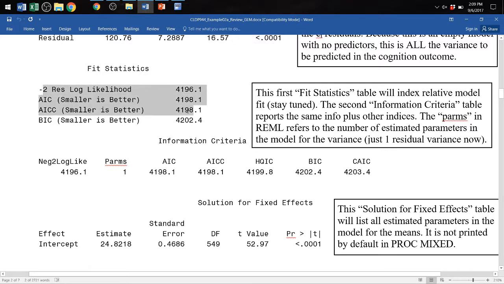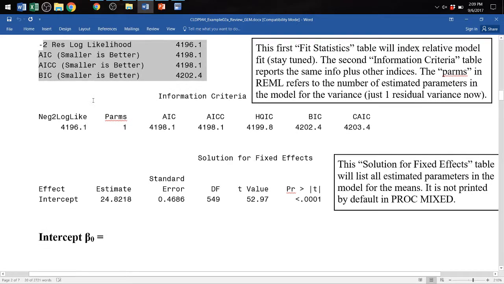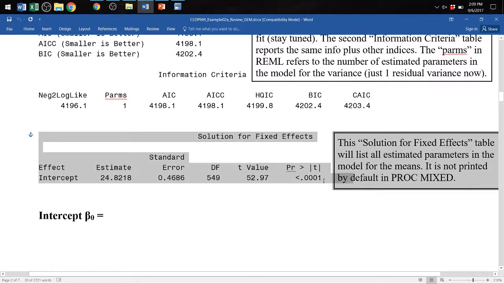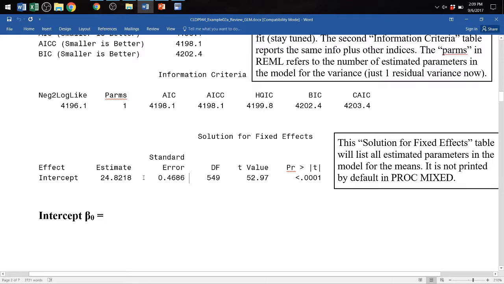Fit statistics are given to you here. These are going to be relative fit statistics. We don't need to worry about these yet. They are going to be used to decide about the variance side of the model, and right now we're focused on the fixed effects. Solution for fixed effects down here. This is your model for the means. So right now all we have in it is a single intercept, beta 0. If I know nothing else about a person, what's my best guess for their outcome? The mean, right? There it is, 24.